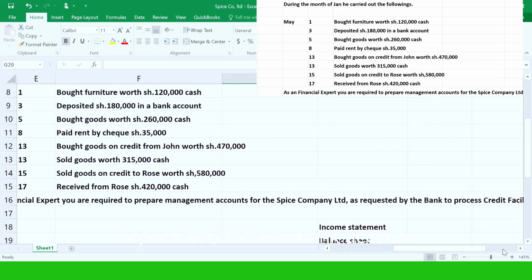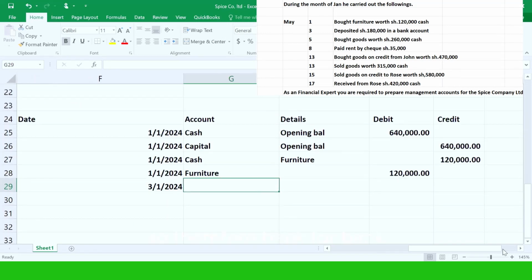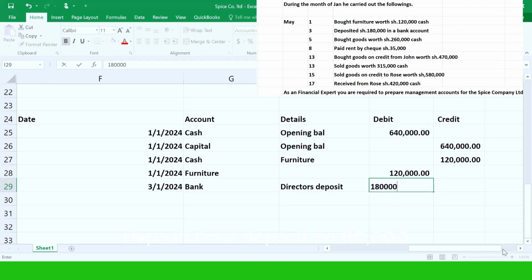Deposit 180,000 in a bank account. So the ledger here is only bank account. We don't have the cash account. So for bank it is correct. For bank, we debit bank account, and then what we just say, these are what the directors deposit. That is a narration to say directors deposit, I mean deposit of 180,000. Then this is a director's deposit.